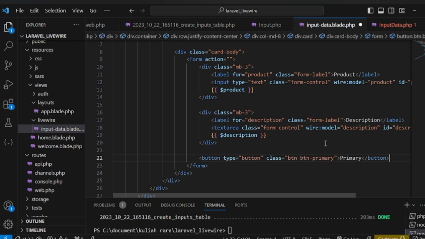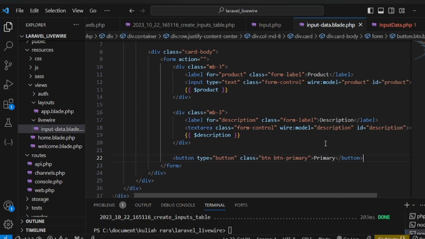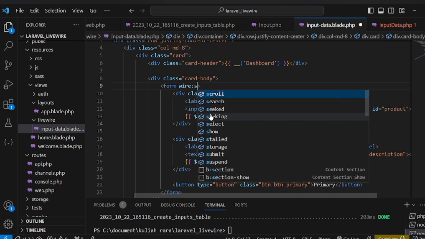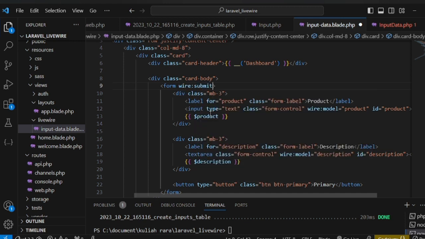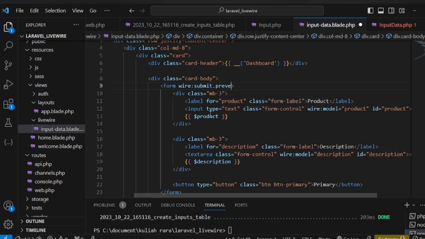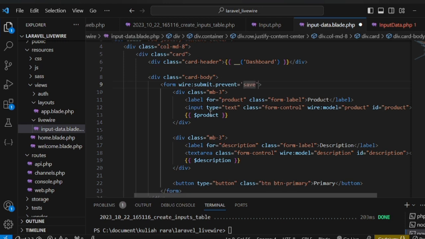Okay, so can make it like this, and then in the form we have no action, so we can erase it and then change into wire submit prevent, like this, and save like that.